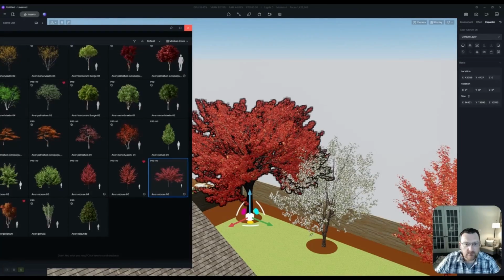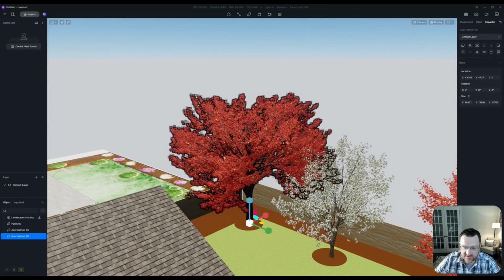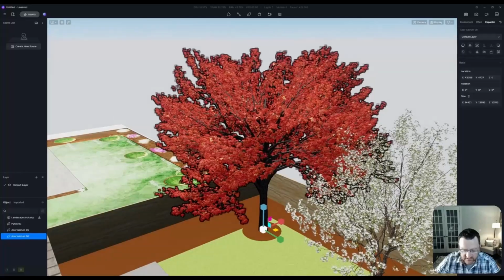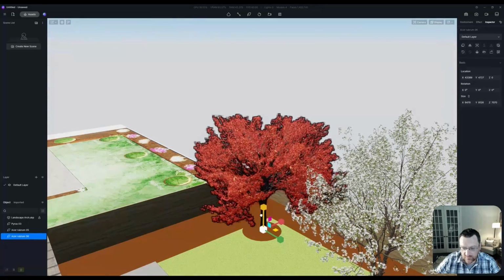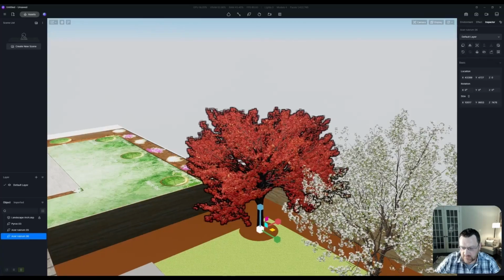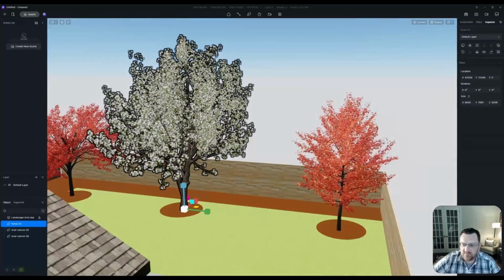Now, one thing to note, assets can at any point be scaled down as well. Just hitting V on the keyboard will toggle between the move and rotate tool and the scale tool. And I'm just going to bring these guys down a little bit. I think they're overall probably just a little bit too high. Now that we've got those in place, I'm going to continue adding the other trees.